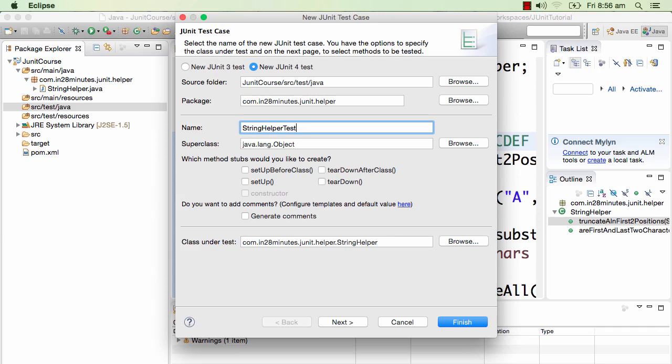There are complex scenarios where you write multiple test classes for the same class. In those scenarios, you would have a different naming convention. But to keep it very simple, we say class name followed by Test. That's the convention followed in most projects. So we give the same package name as the class, the name of the test is StringHelperTest, and the class under test is com.in28minutes.junit.helper.StringHelper. Those are the inputs, and we click Finish.